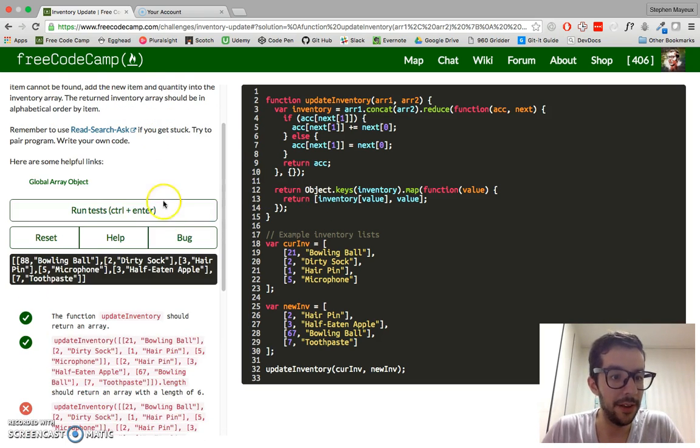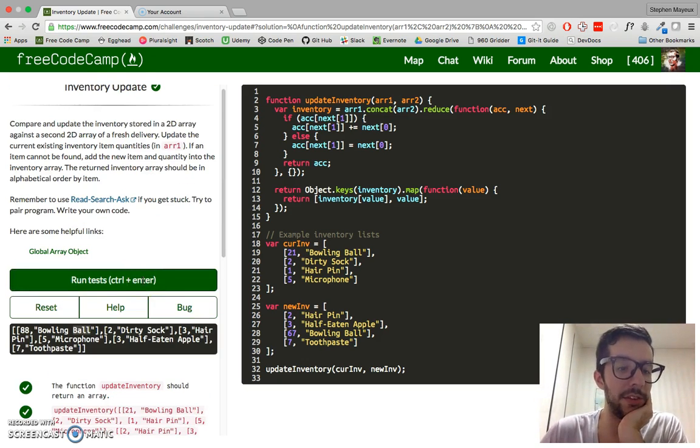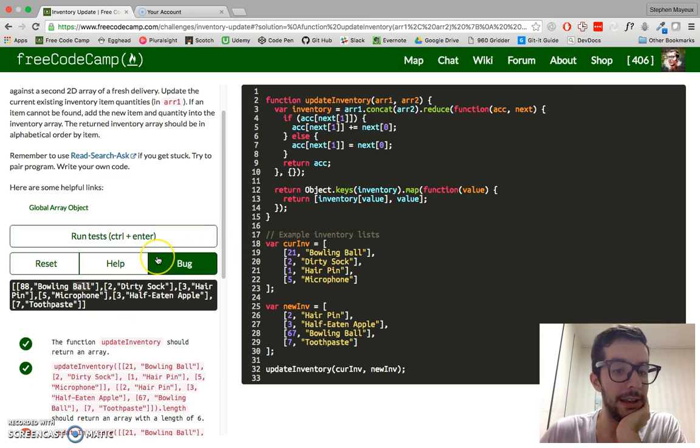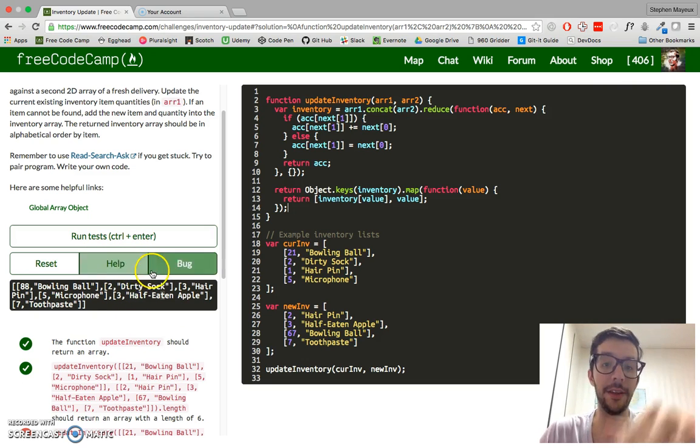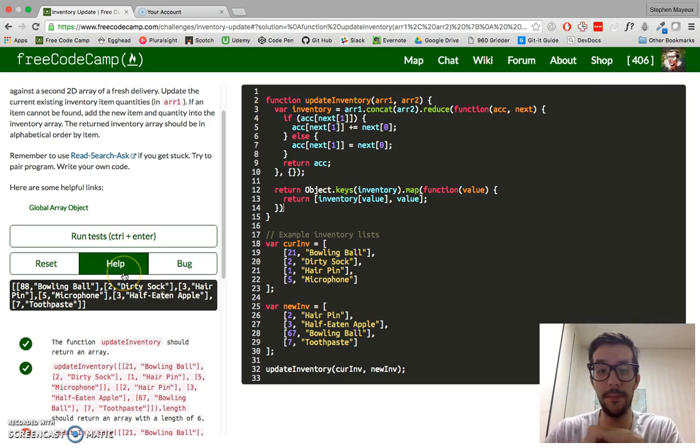And if I run that now, okay, cool. I have a two-dimensional array, and it looks like I got the total inventory quantity and the object key. It looks great. It's not passing all the tests. Why? Because it is not in alphabetical order. We got B for bowling ball, D for dirty socks, H for hairpin, M for microphone. Looks good, but here we go, half-eaten apple, H. So this is obviously not in alphabetical order, so we need to return it in ascending alphabetical order from A to Z.